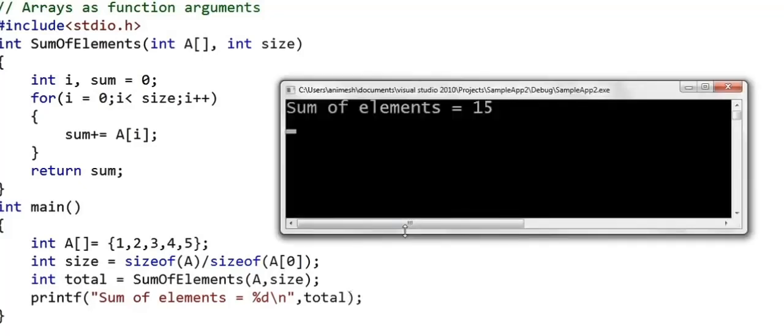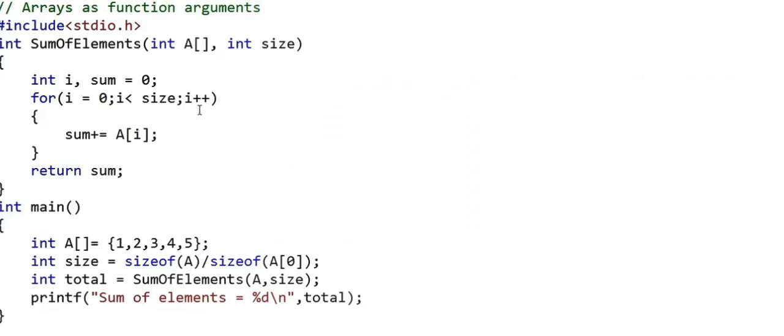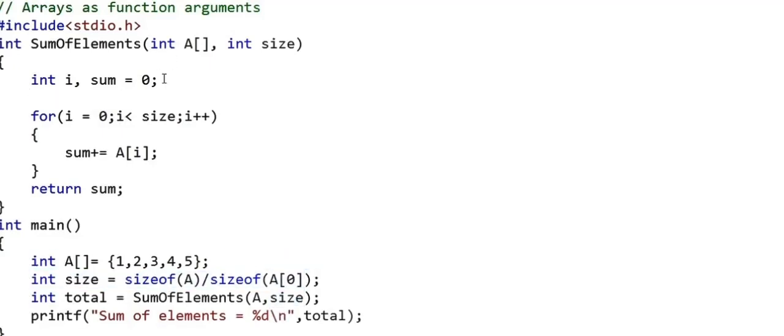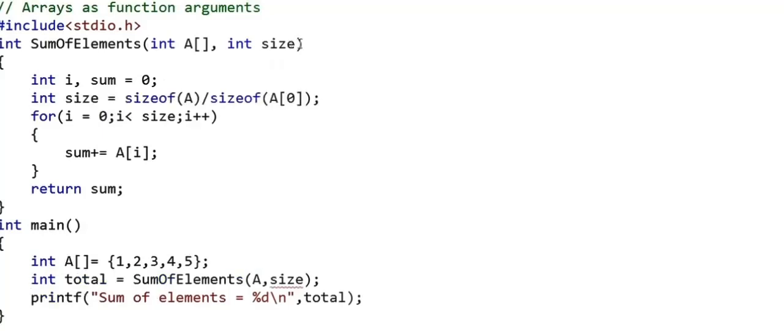The output on console is that the sum of elements is equal to 15. 5 plus 4 plus 3 plus 2 plus 1 is 15. So this is alright. Now what I want to do is I want to modify this code a little. I do not want to pass this size as argument here. I want to calculate the size of the array inside this function. So we will not be passing this size as argument here. So there will be just one argument, the array.